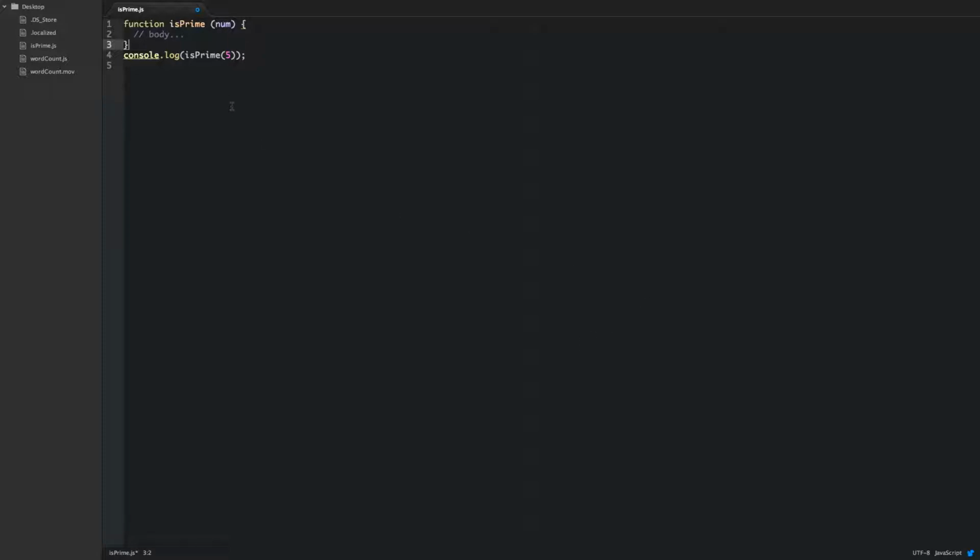Today we have a JavaScript toy problem called isPrime. They want us to create a function where, given a number as input, we return true if it is a prime number and false if it is not. So what is a prime number? That's how we should first tackle this problem. A prime number is any number that cannot be cleanly divided by any number below it, except 1.